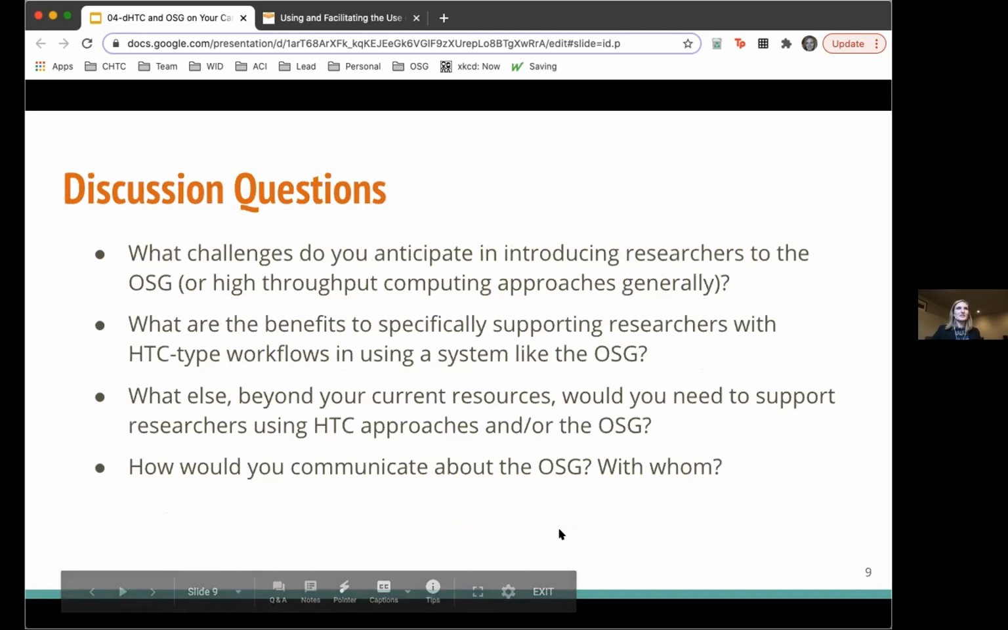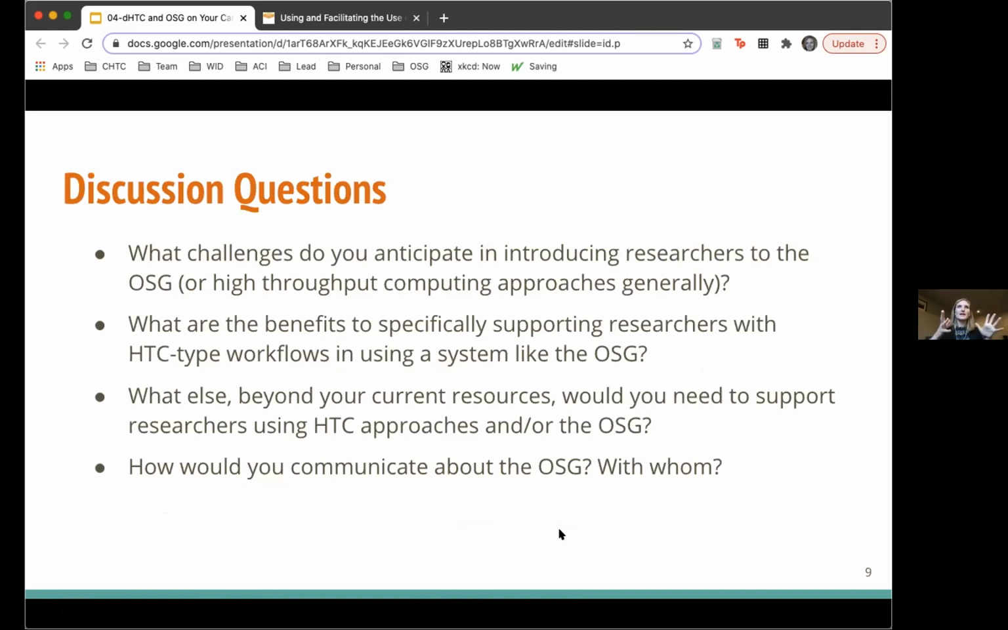That was a good example, but just shifting, we'll circle back to some of these questions. Some of the things that we're hoping you can start thinking about and then bugging us about to help you answer them are: what challenges do you anticipate in introducing researchers to the OSG or high throughput computing approaches generally? We've talked about some of those. What are the benefits to specifically supporting researchers with HTC type workflows and using a system like the OSG?